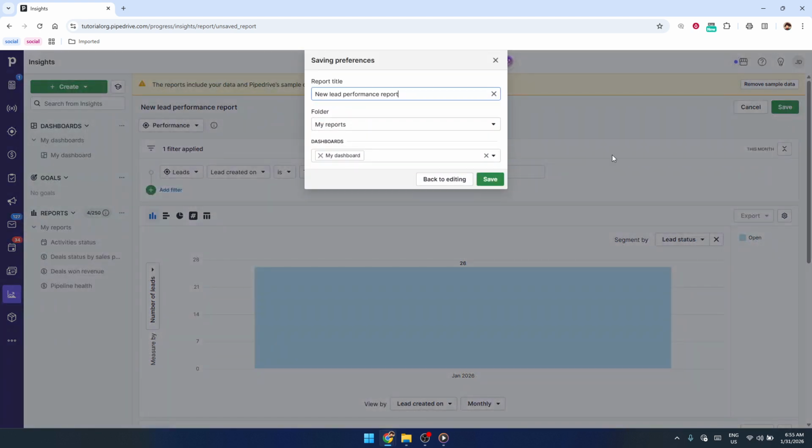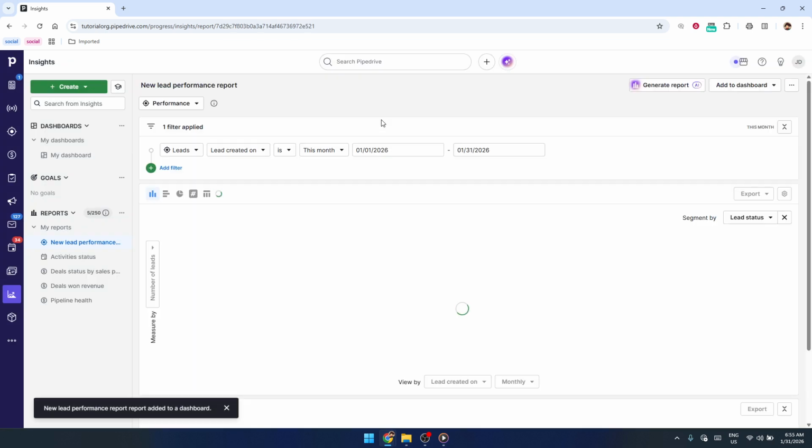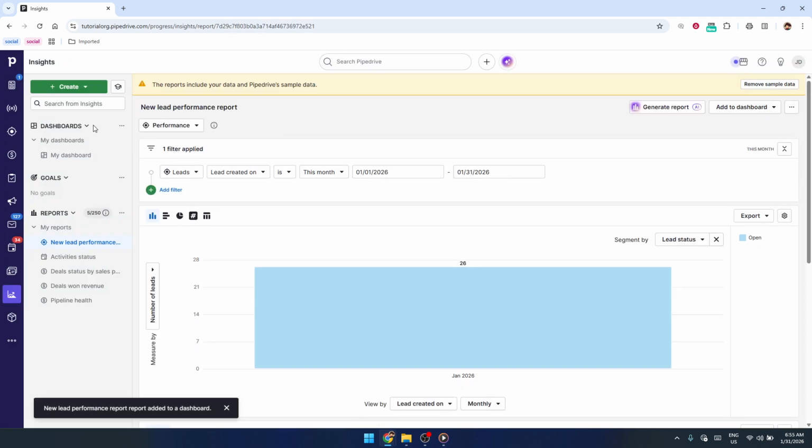When you save the report, add it to your Pipedrive Insights dashboard so you can quickly access it anytime. From now on, whenever you open Insights, you'll be able to see how many form submissions you're getting and track their performance over time, all in one place.